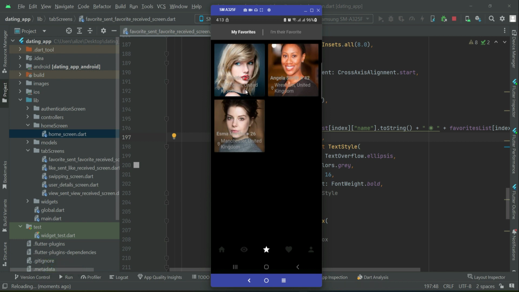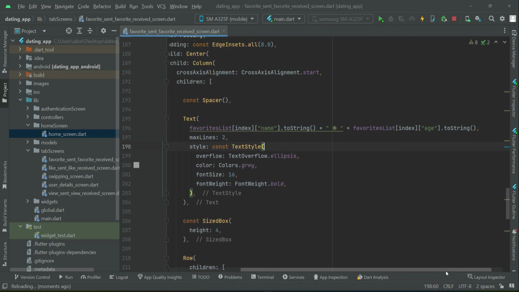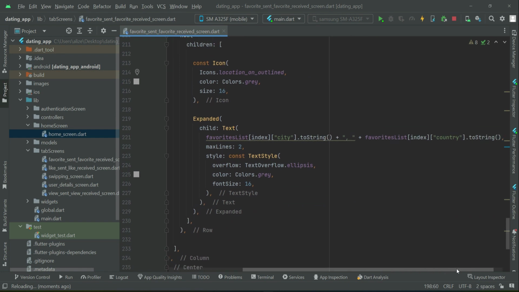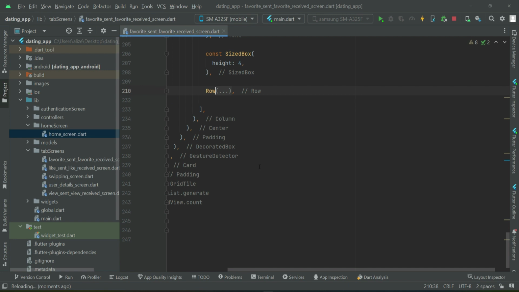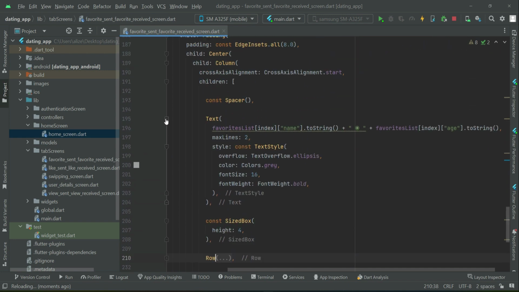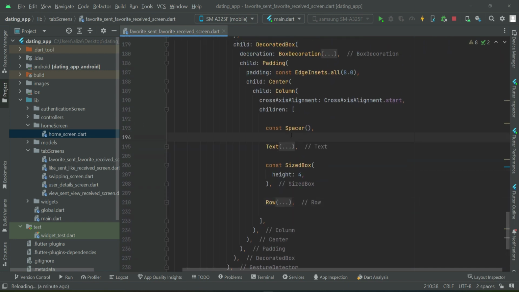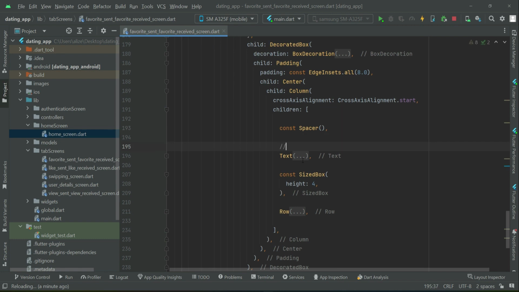You see Julia Smith and then the city country. Of course you also see with the name the age. Okay, so we have name, age, and then city country. City country also has an icon as we wrapped it inside this row widget. So let me add here a comment, that is name, age, then here we have icon, and alongside icon we have city country.